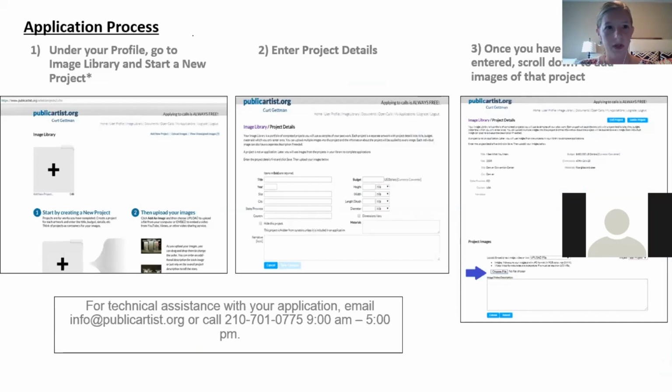How does Public Artist work? You start a profile. This is always free. Next, you upload your images. Key point here, start by creating a new project. Project means artwork in publicartist.org. Each project could show different viewpoints of the same artwork. So a detailed shot of the artwork, a shot of maybe the piece installed, and a shot of the full piece. Each project will carry the same details such as size, location, and budget. So you don't have to write that for every shot.